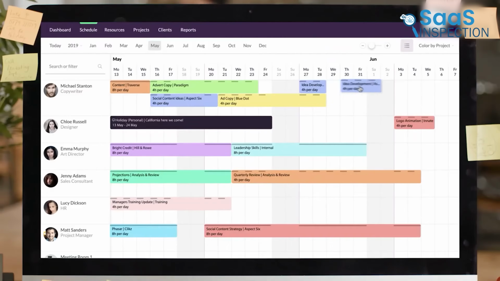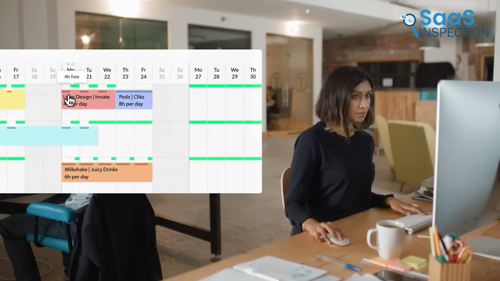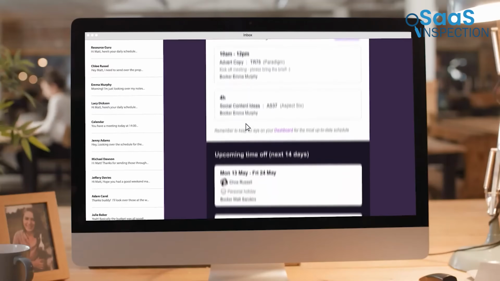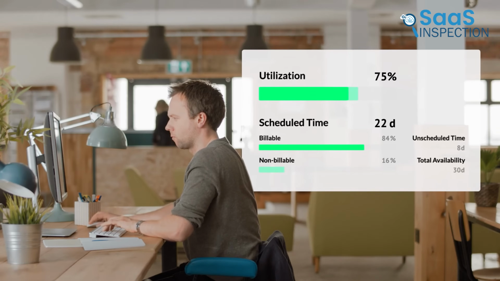It provides a live view of workloads, points out overbooking right away, and works smoothly with the calendars teams already depend on. Today, we're walking through Resource Guru to see the features that make it our trusted option for smoother, more manageable project planning.